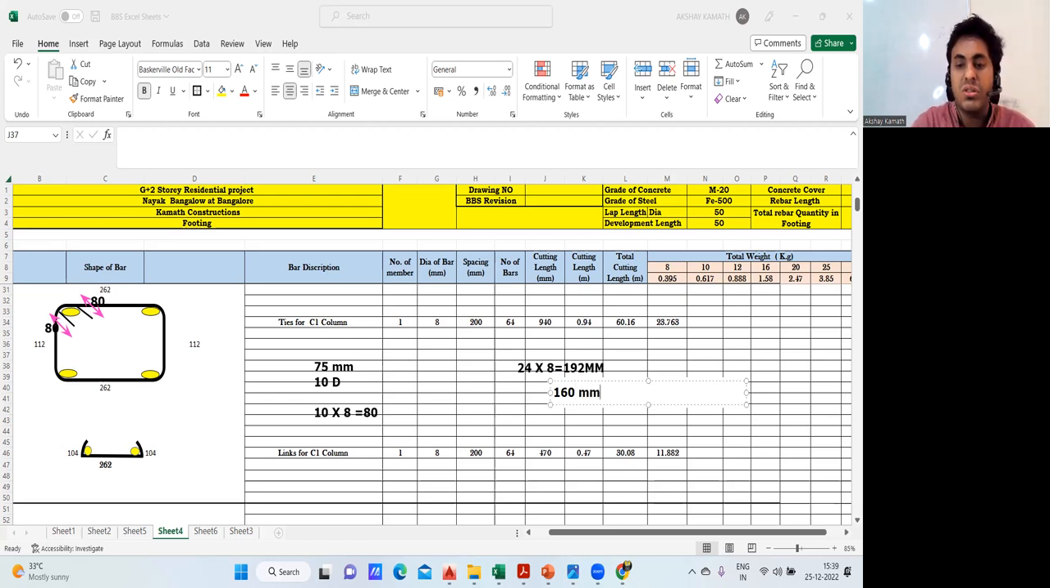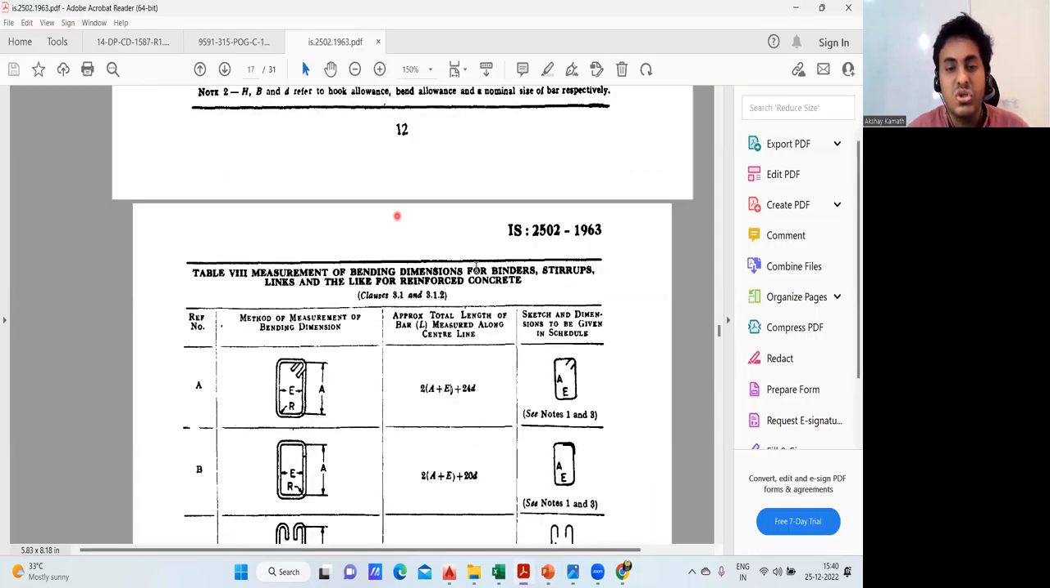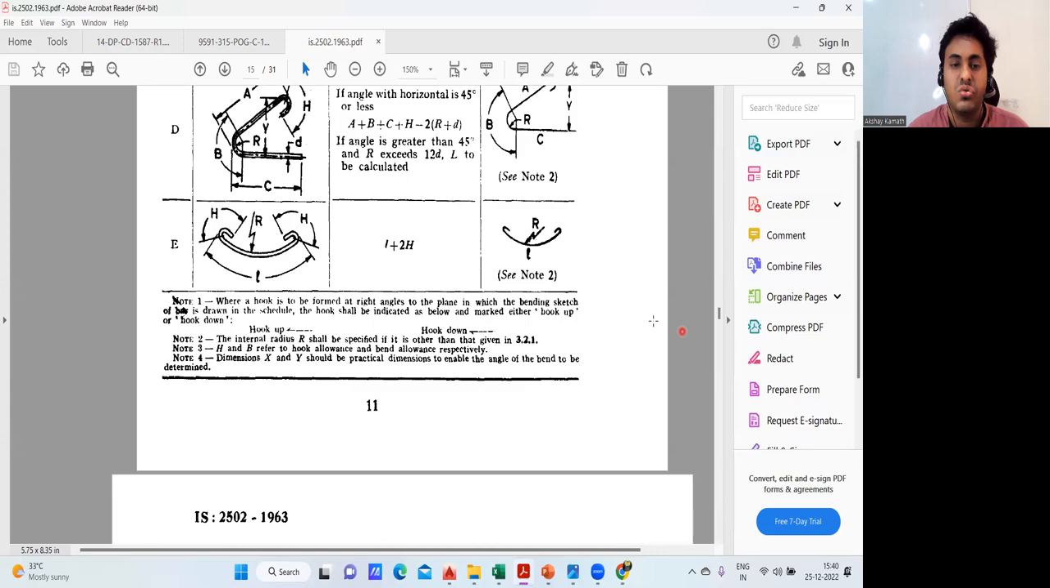Now on your site, if you're using this method, that is 24 into D, your billing will be done according to this. If the client and the contractor all agree, we'll go with the minimum 75, you can go with 75. I mean, minimum 80, 10D, then you can go with this formula. But in no case should it be less than 75 mm. That is written in the code book. So in no case should this be less than 75 mm. I'll show you where it is.